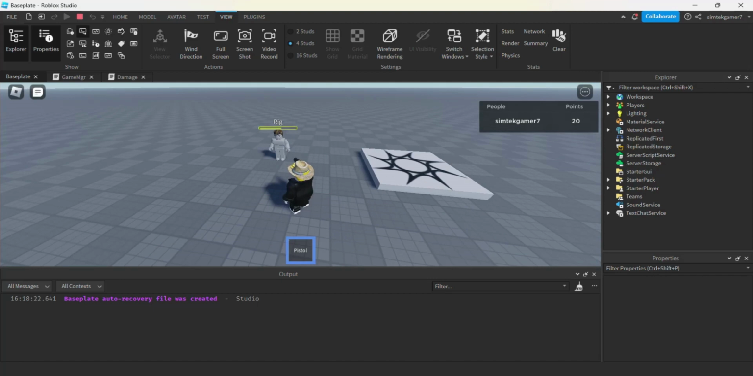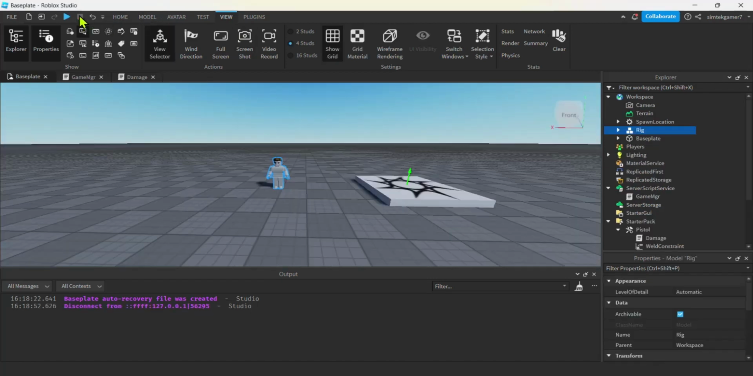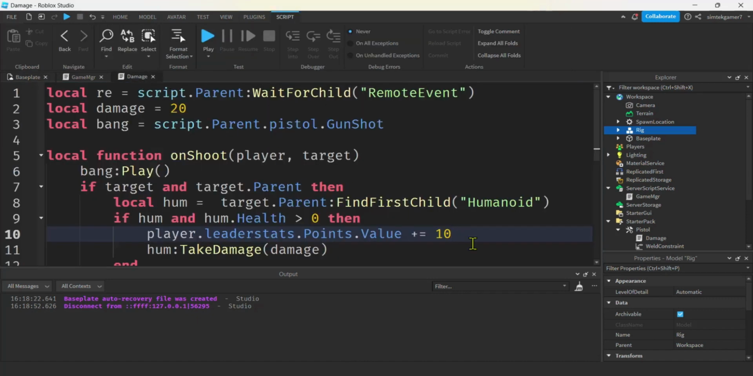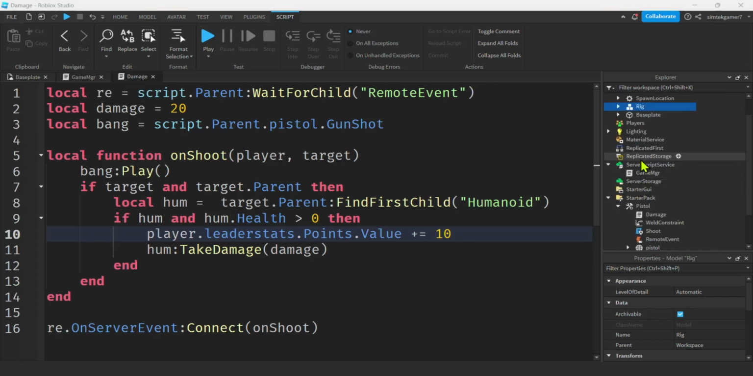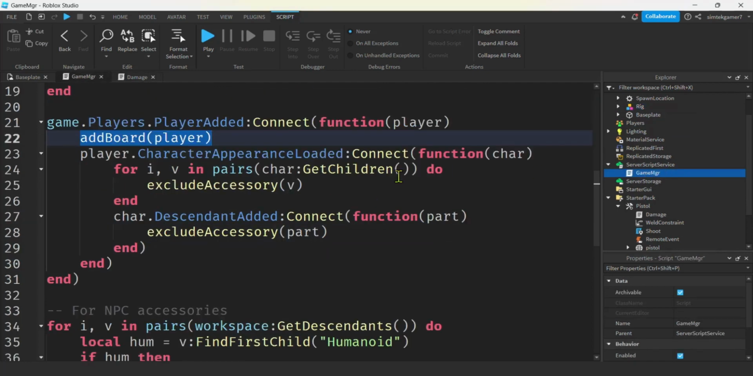Let's add to that. Go ahead and turn our game off. We'll go back to the damage script. We can get rid of this for now. And let's see, what else do we want? We want kills and we want headshots. Well, we only have points on our leader stats. Let's go to our game manager. I have it open here. If you don't have it, it's under server script service, game manager.